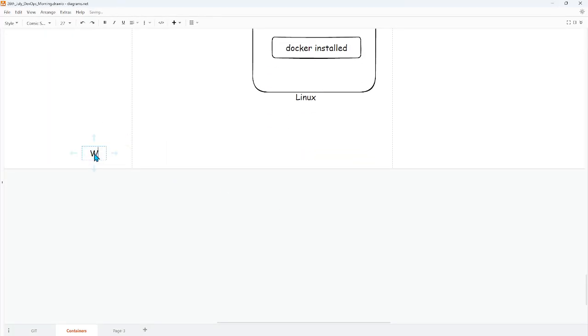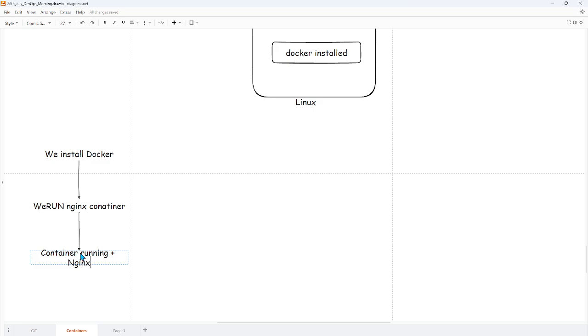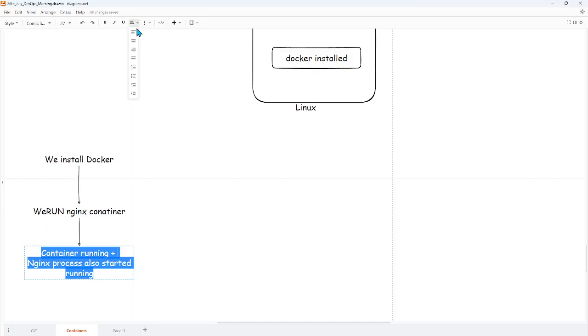So first of all, we install Docker. After that, we run an nginx container. When we run the nginx container, an nginx process also started running, right? This is correct, right? This is what we have observed.